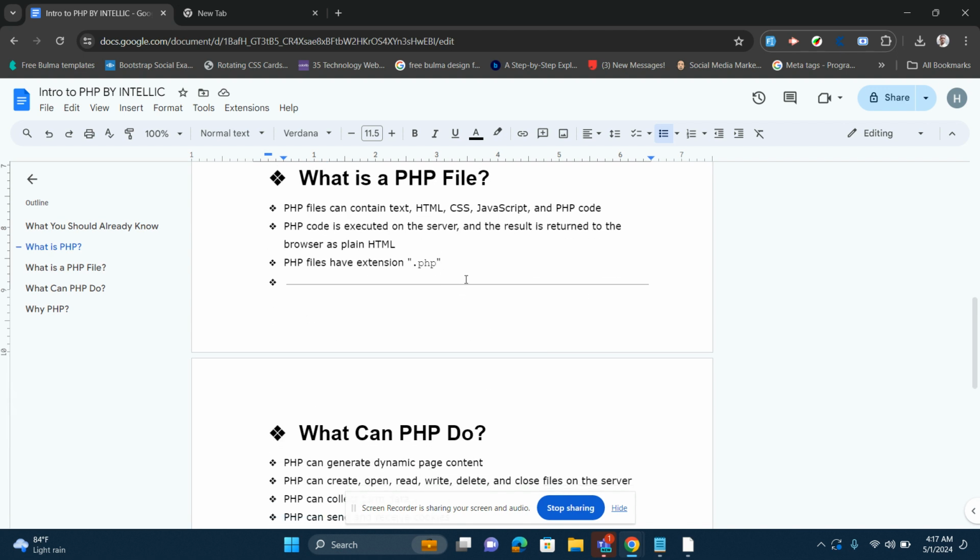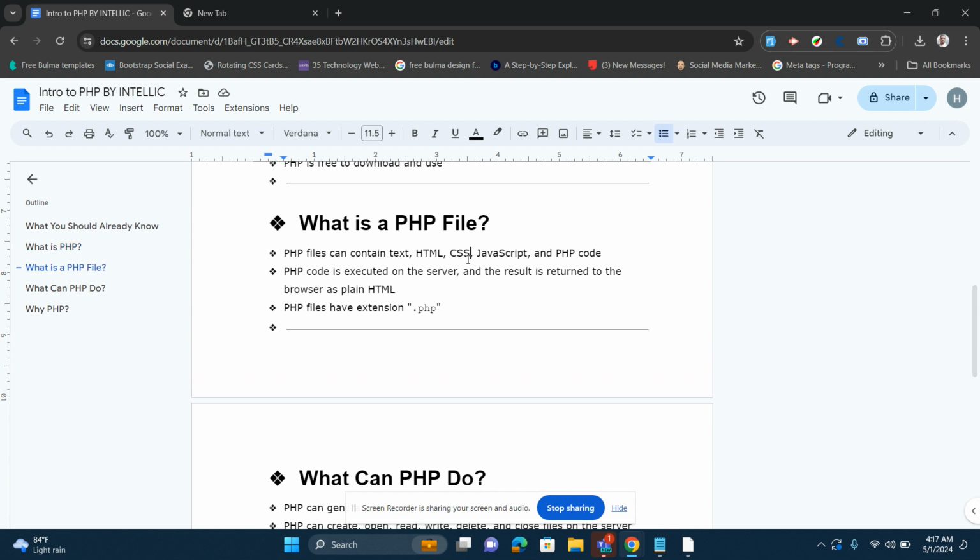So what's a PHP file? A PHP file is a file that contains text, HTML, CSS, JavaScript, and PHP code. So if you hear something like PHP file, this is what should come to your mind. PHP code is executed on the server and the result is returned to the browser as plain HTML. You might not need to worry yourself about all this big grammar, but once you start the coding aspects, you will get to know more about it.